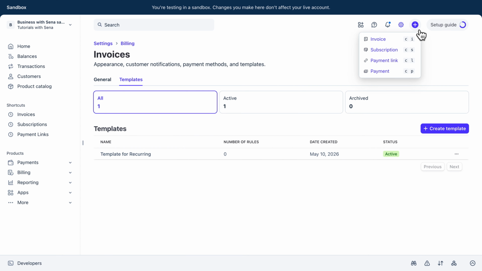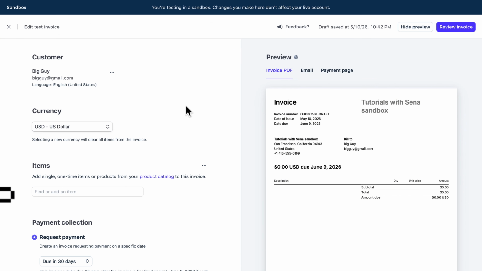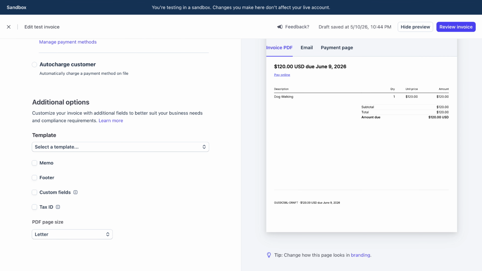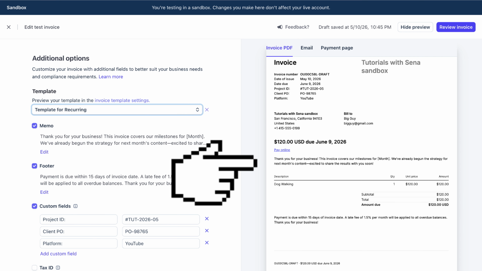For example, we're gonna make an invoice. You may select the items or the products, and then just scroll down all the way to the bottom, and then click on the Select a Template button. And choose the template that you just made before. And there you go. The template will be placed on your invoice.